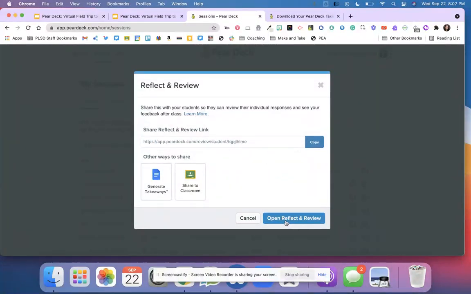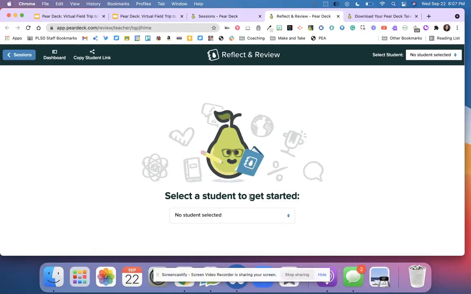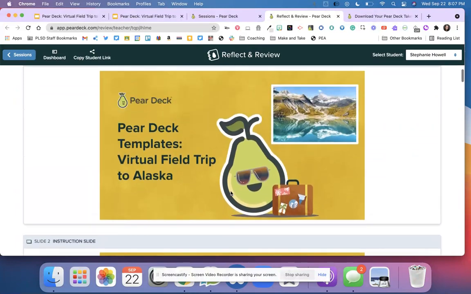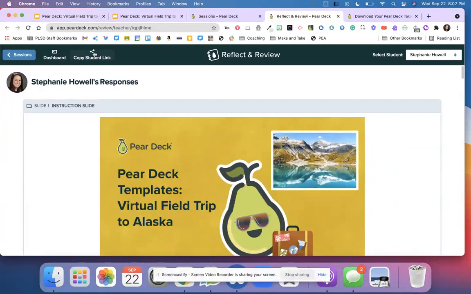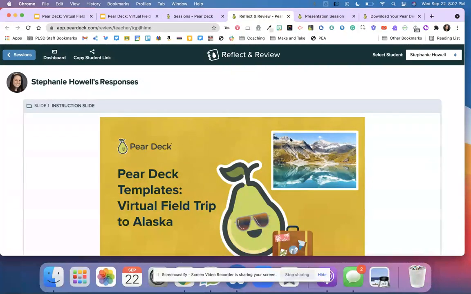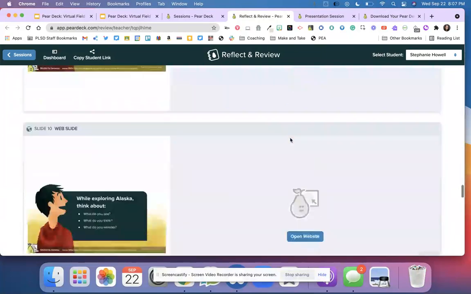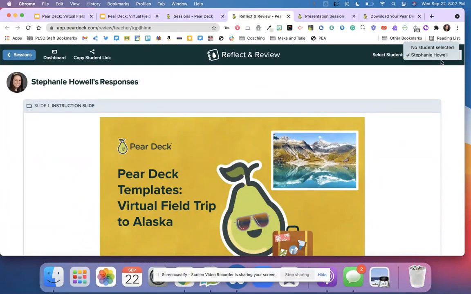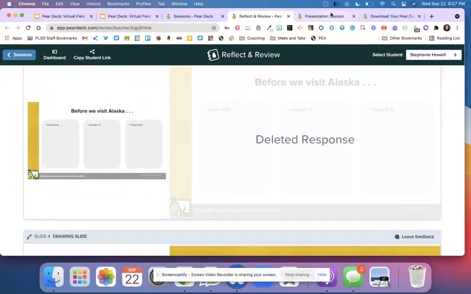You can also open up Reflect and Review. And so right here, I can go ahead to this student, and then I can go here and I can copy the student link, share it with that student, and we can kind of go through the lesson together and review what we need to do. So again, these could be really good for data chats or as I'm working with that student. And then again, I can select every single student and quickly reflect, review it kind of with that student if I want to.